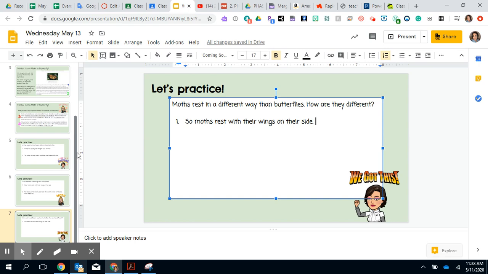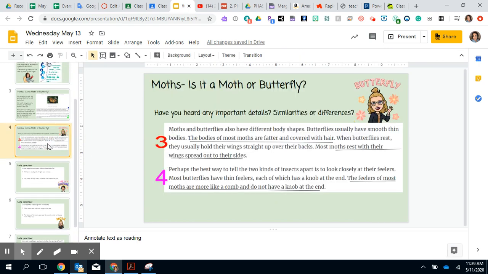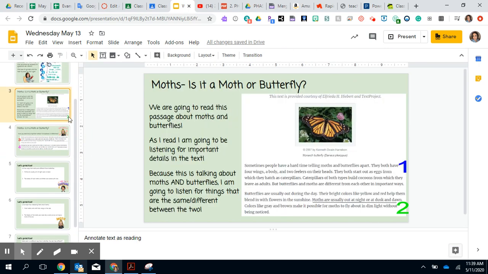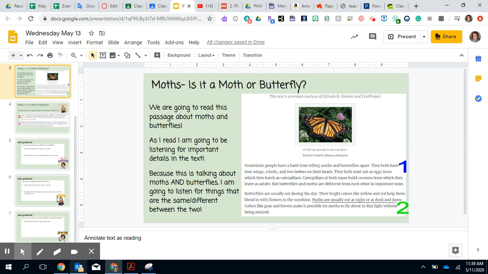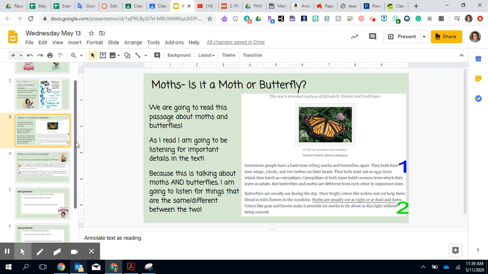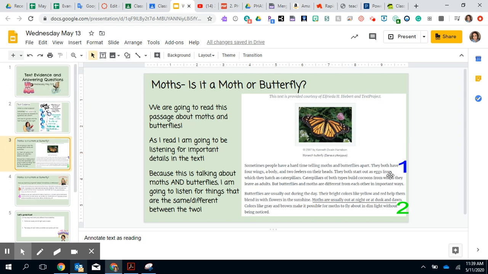So as you notice, I used the text, I went back for my evidence, I underlined it, and then I was able to find my answers for the questions. I hope this helps you out. You'll be doing the same thing with your text. If you have any questions, please make sure that you reach out to your teachers. I hope you have an amazing day.